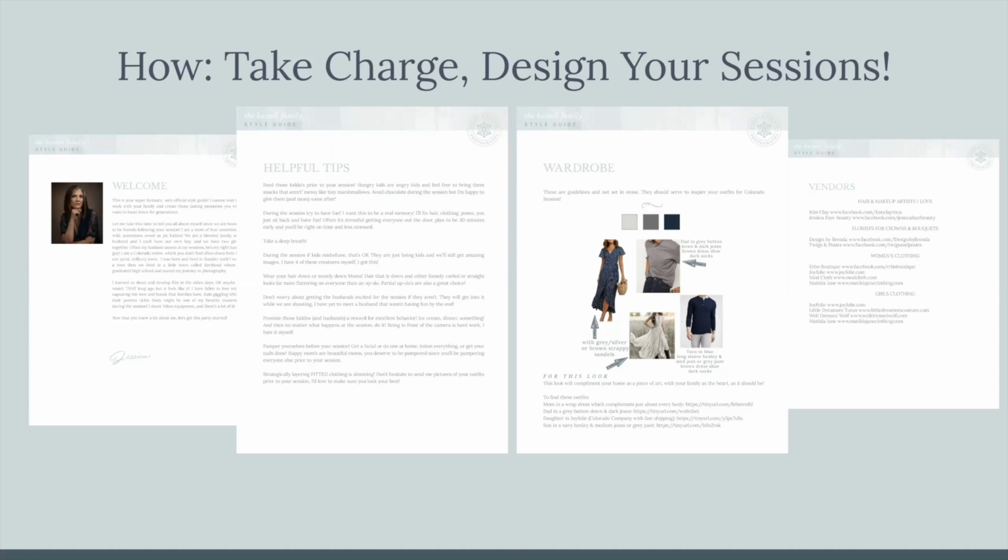Sometimes people buy these, sometimes they don't, but they now have a visual guide of what they should be looking for. Even if they don't buy them, I have had whole families show up in exactly what I told them to wear. And let me tell you, they looked great. They looked so good, and their sessions went flawlessly.